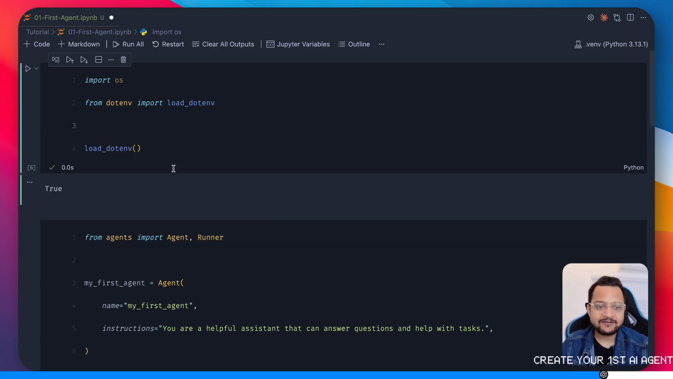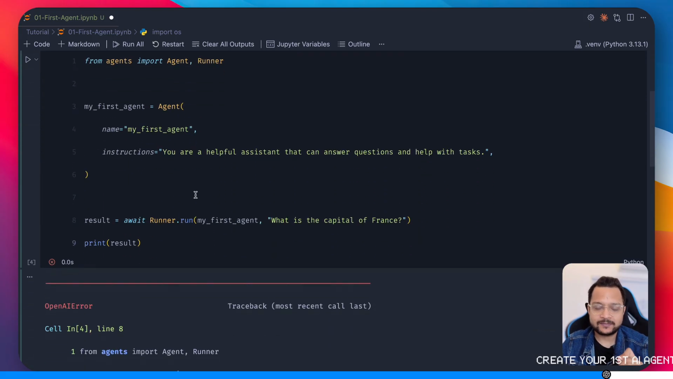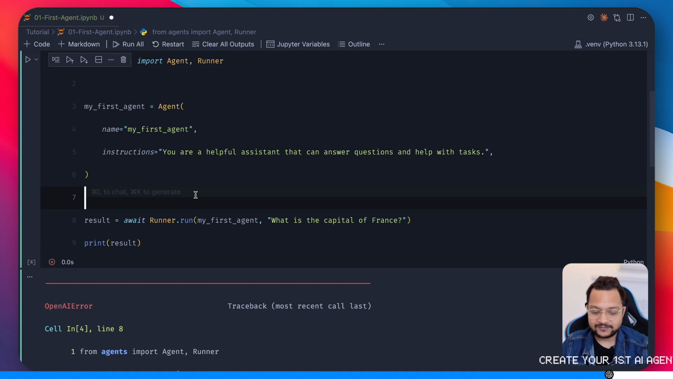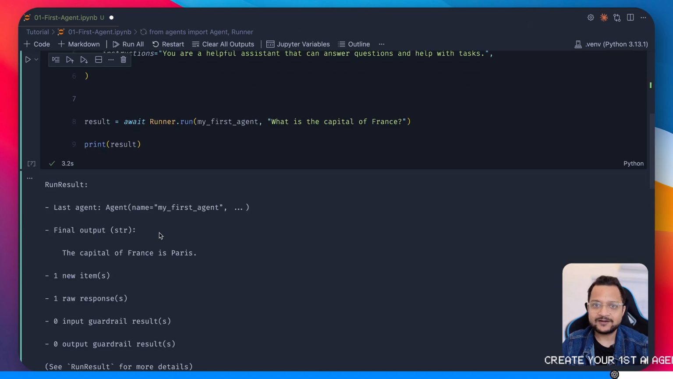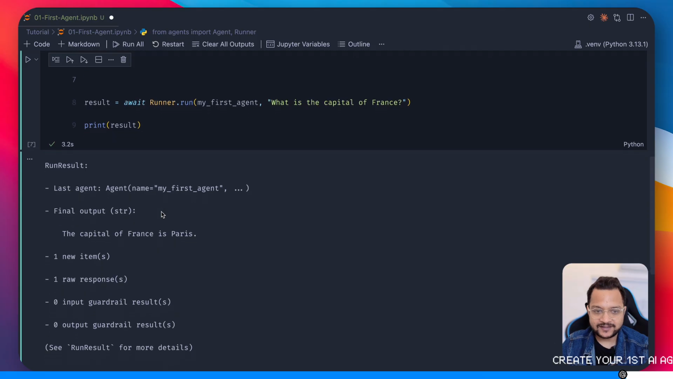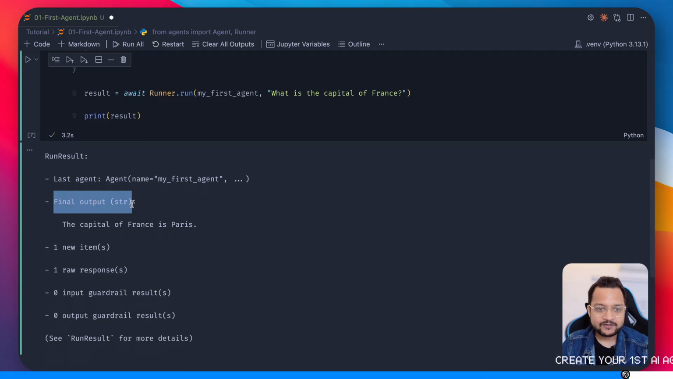Now since we have this, now the OpenAI API key is available, so we can again try and hit enter, and yes, we are not getting an error, although it's doing something. And now we can see we have the run result. So last agent, agent name, and all other detail. Final output, capital of France is Paris, and other more detail.